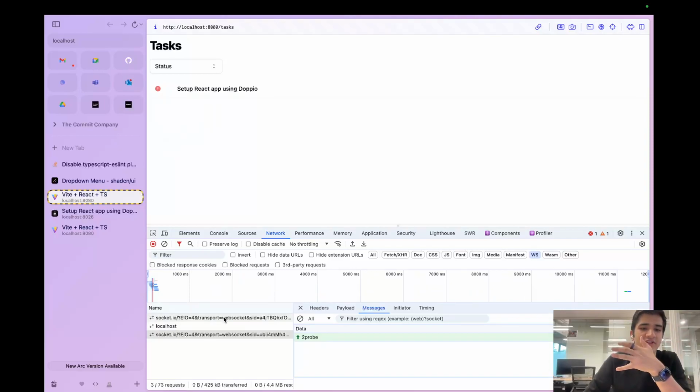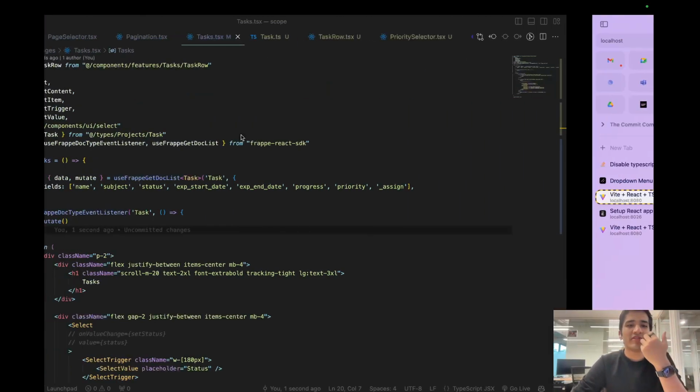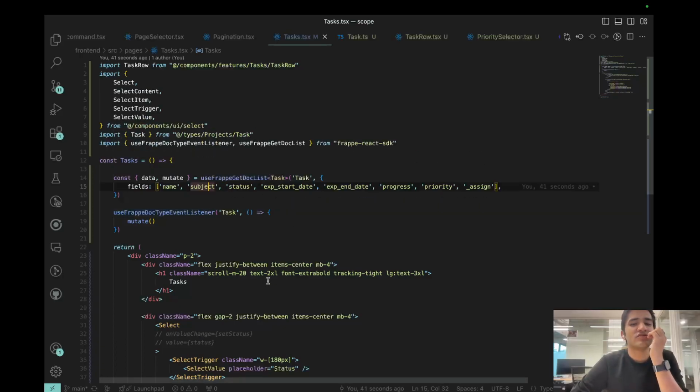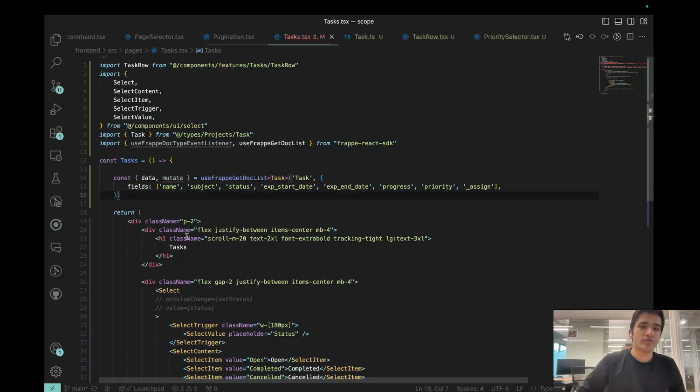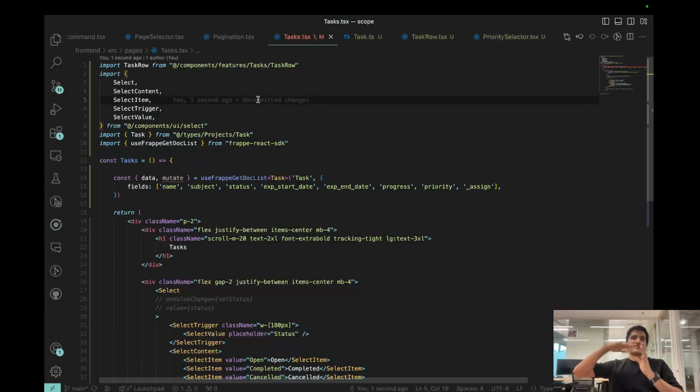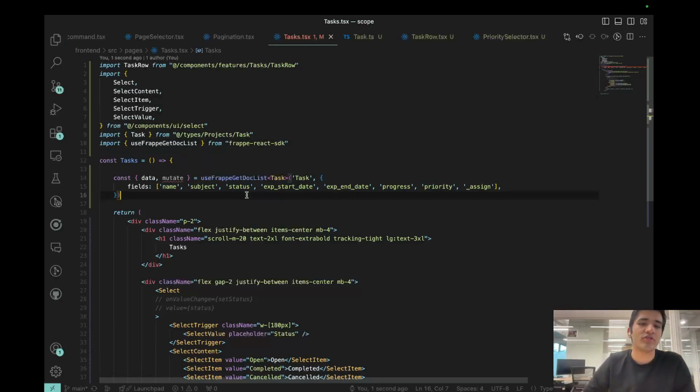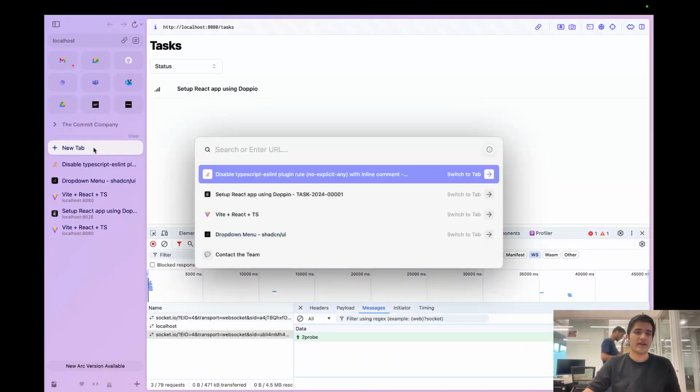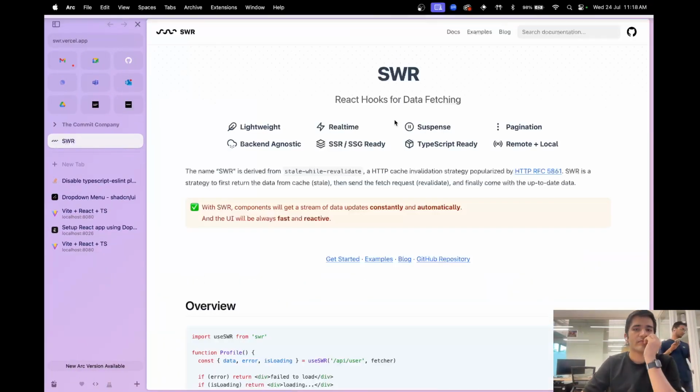We know that a socket event comes in, right? The problem with that is that, if you were fetching a list of 1,000 tasks, mutate would again re-trigger this request, right? And that's not acceptable from a performance standpoint. So we'll use something else in mutate. So remember, underneath the surface, Frappe React SDK uses a library called SWR, and SWR supports global state.